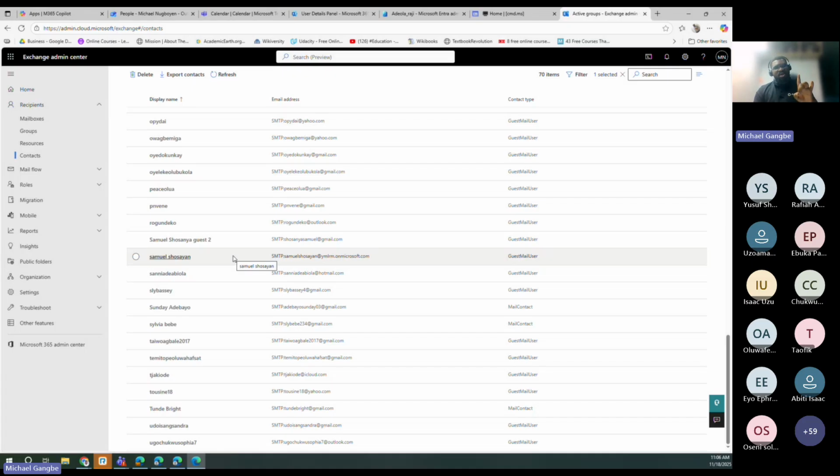Let me give you one thing you need to understand. When you are migrating, it is a different conversation. Sometimes your Exchange server mailbox during migration shows up as a mail contact. Then there's some magic you have to do via PowerShell to convert it to a user mailbox.